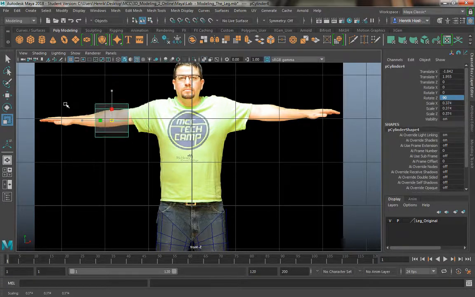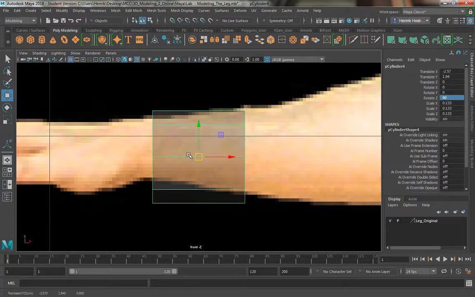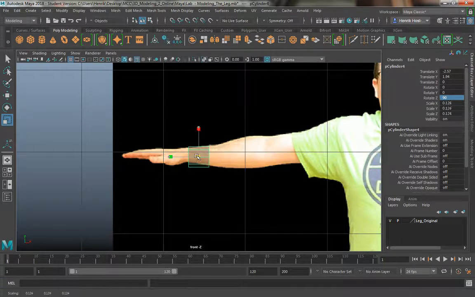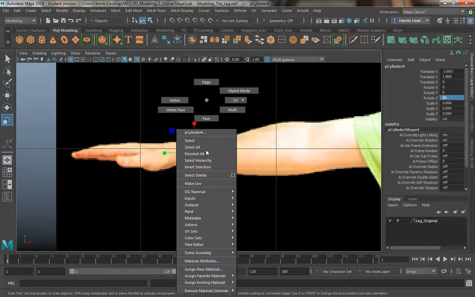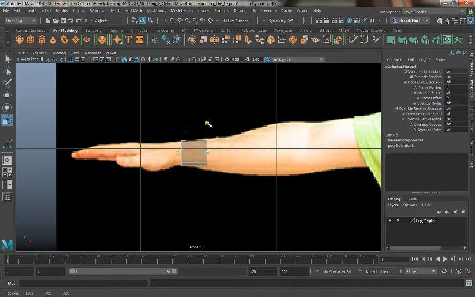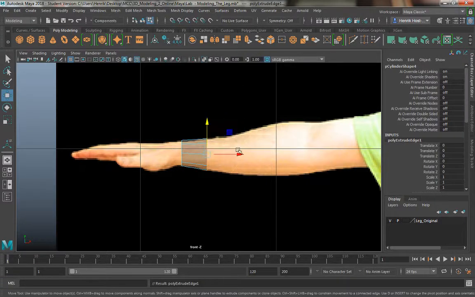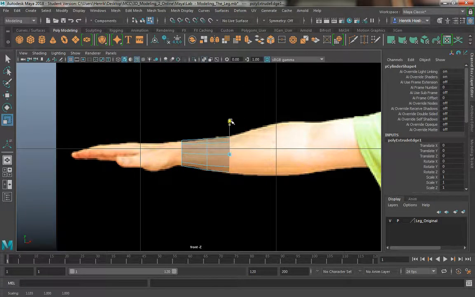I'm going to scale this down to match my wrist. And just like the previous one, we're not going to model the hand yet. I'm going to start right about here. So I'm going to begin by matching my reference as closely as I can, and then I'm going to go ahead and extrude and expand that out. And I'm going to keep going with this process all the way through.